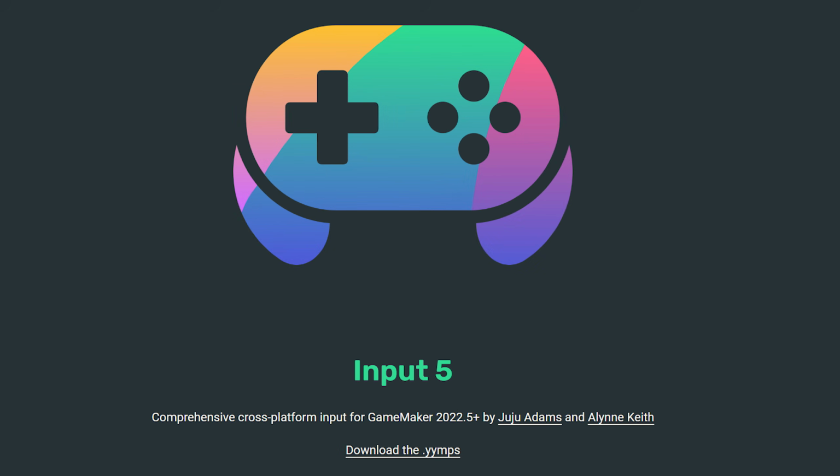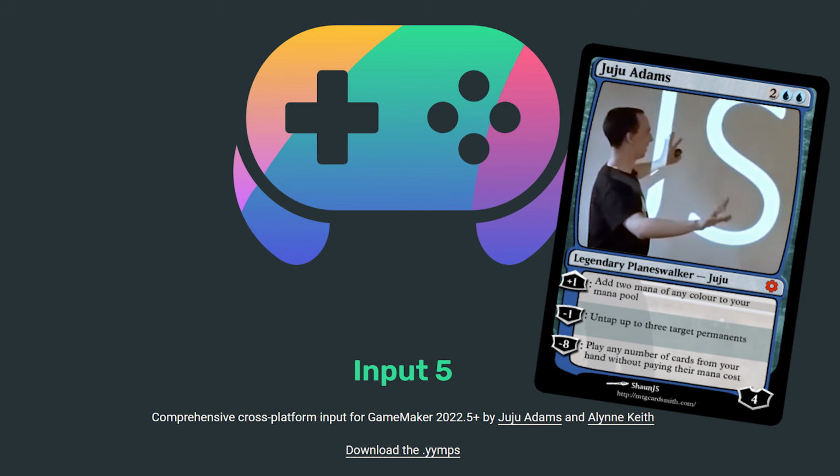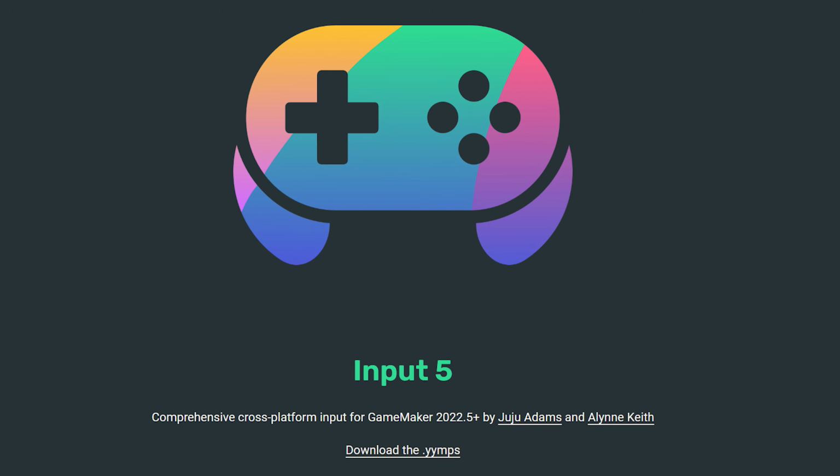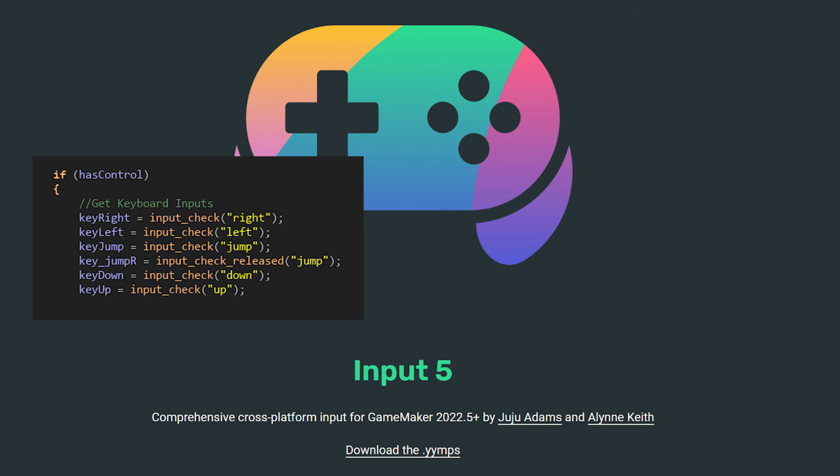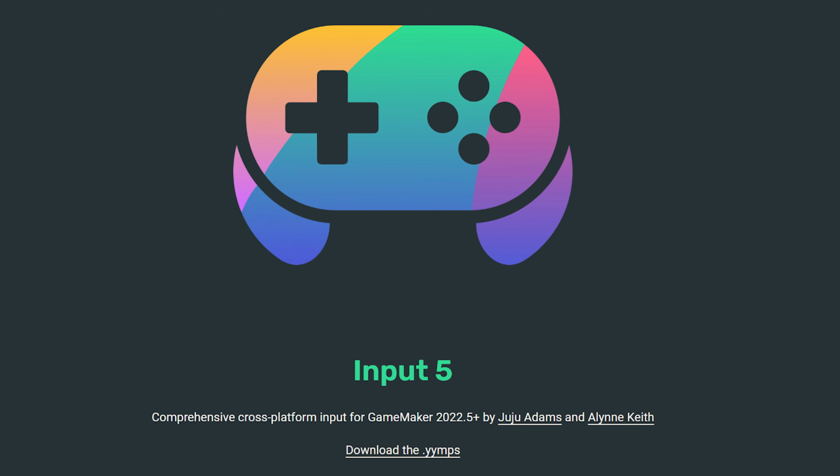Thankfully, GameMaker Planeswalker, Juju Adams, together with Alan Keith, have built a library called Input that just does all of this in a way that's remarkably painless, easy to manage, and just removes all of these problems for free. They've developed a chunk of your game and just given you it for free so you don't have to write it.